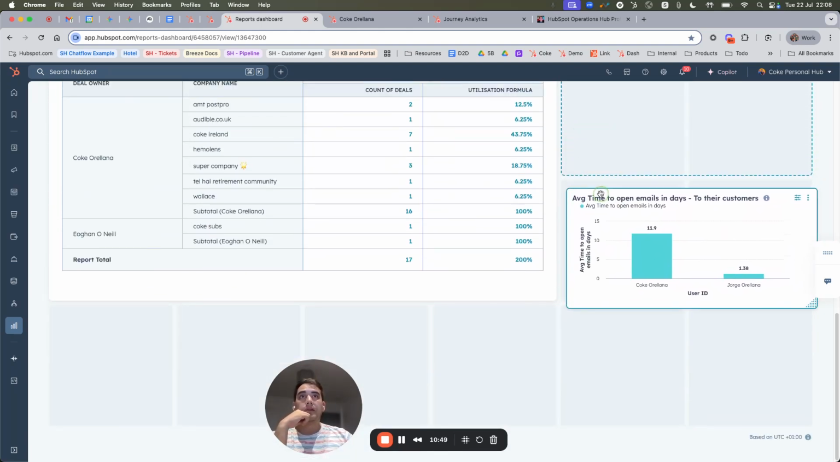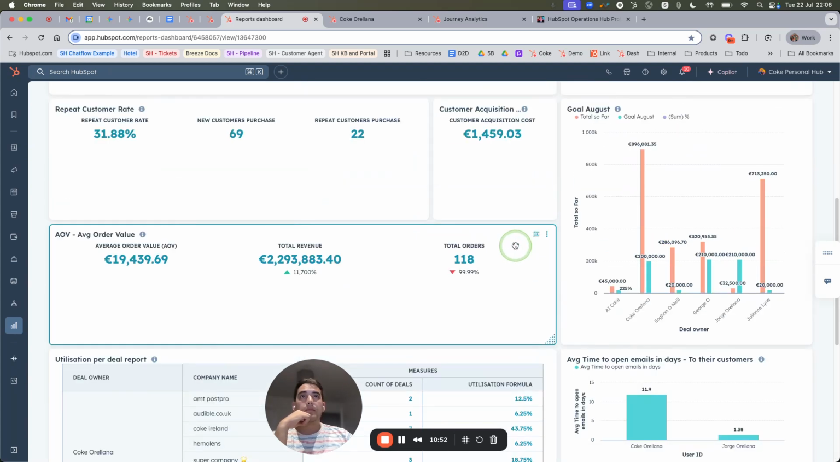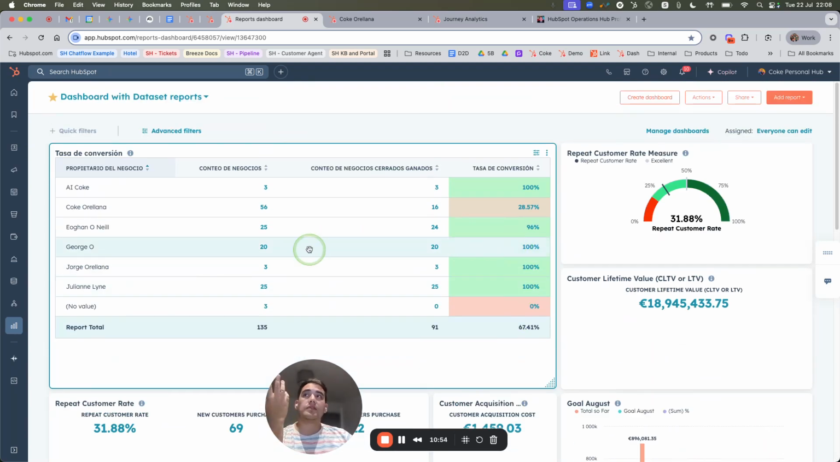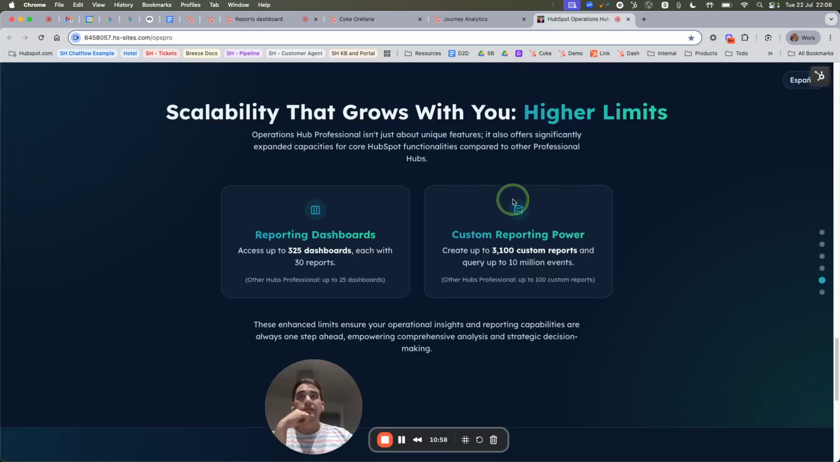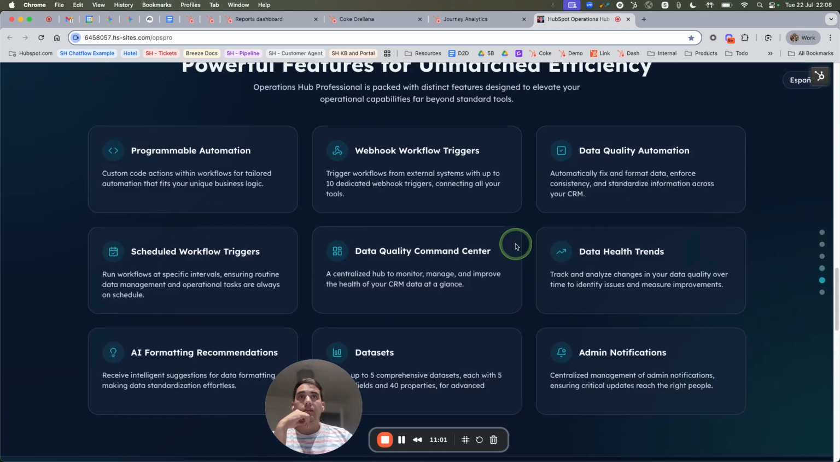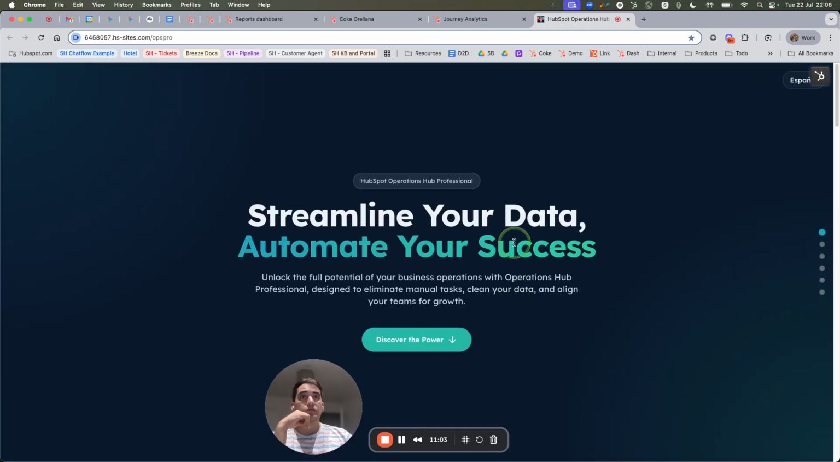This I'm going to move it there because I have more space. But yeah, this is just a super simple example of what you can get with Operation Hub. I will also share this with everybody. So you can go through these.